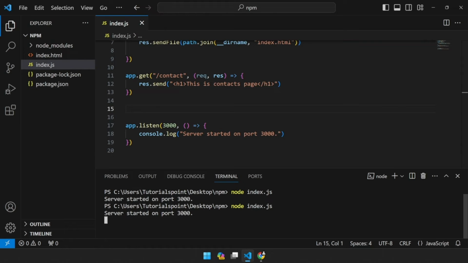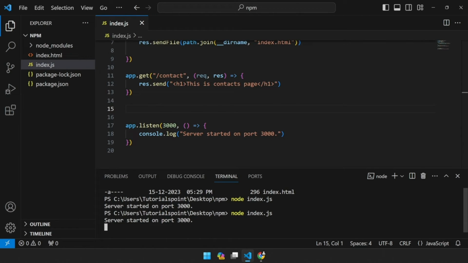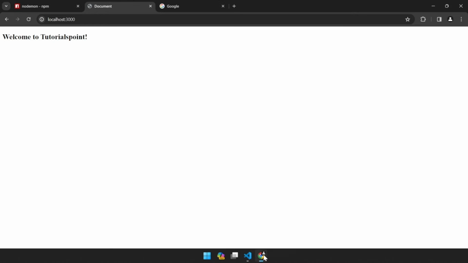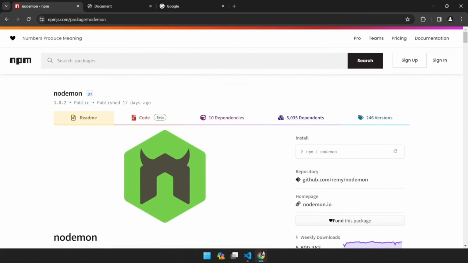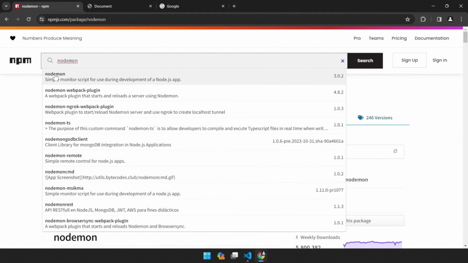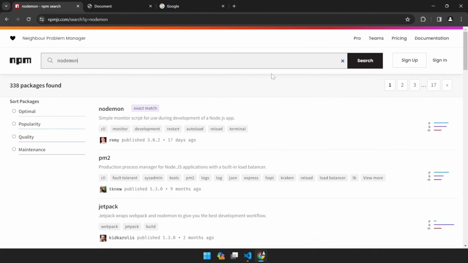Now to solve this issue, we are going to use an external library or an external package. So let us head to Chrome, and in Chrome, go to the official website of npmjs and just search for Nodemon. It's already open, but let me show you. So click on search. And the first result here is this Nodemon. It says simple monitor script for use during development of a Node.js app.